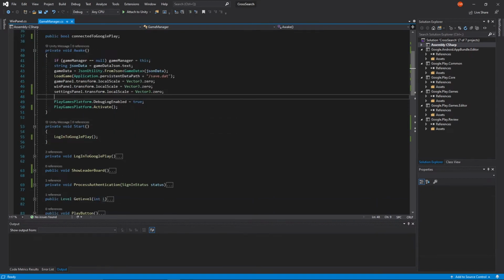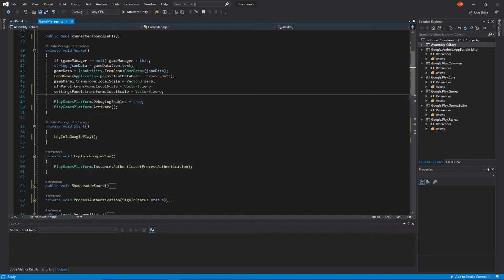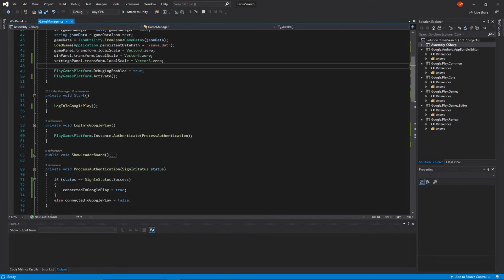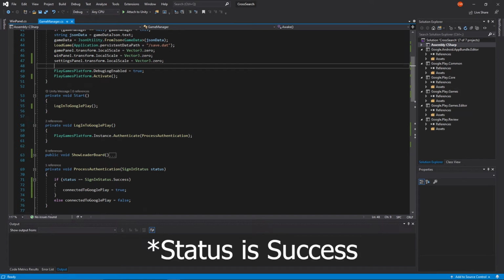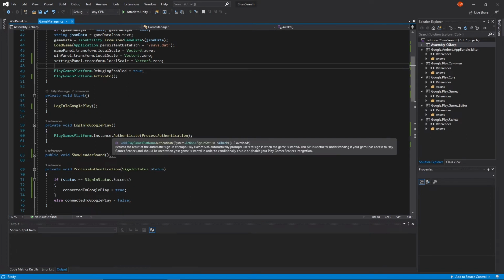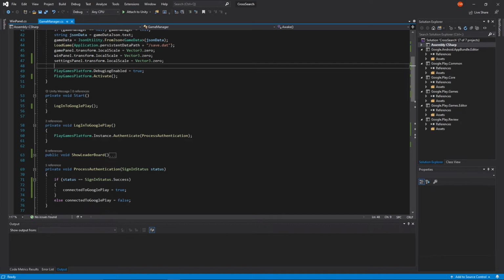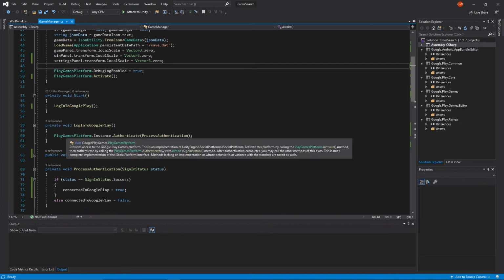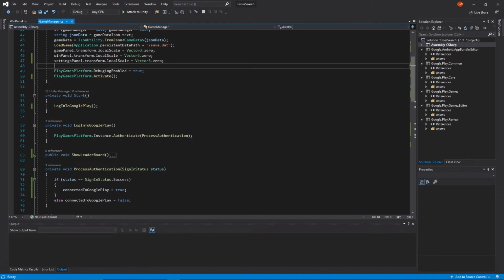In my Start method here, I call my login to Google Play method, and then that just consists of this little method here. We do PlayGamesPlatform.Instance.Authenticate, and then I have a little method here that I'll show, that just says if the sign-in status is true, then you are connected to Google Play, and then I'll use that a little bit later. If not, you're not connected to Google Play, and that'll just run once this authenticate method runs too. So we're activating Google Play, we're logging in using this method here, and setting our connected status using this method here. That's all set up. Now we can actually set up our leaderboard.